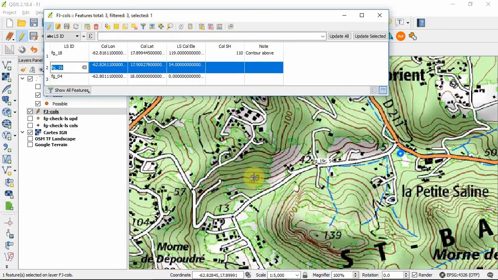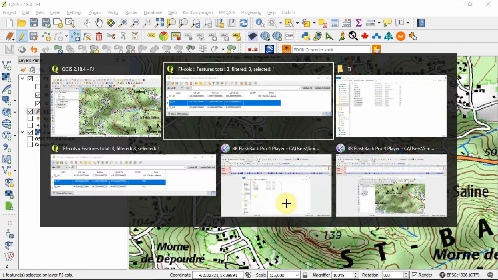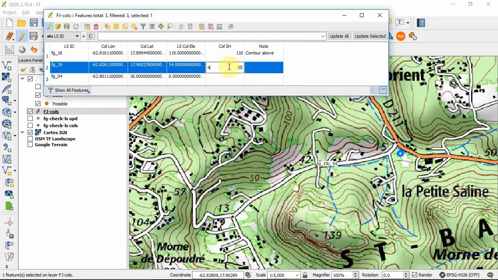Going on to the next one. I think we can probably use that 42 meter spot height. Is that referring to there? I think it probably is. So we'll record that one as 42 meters.